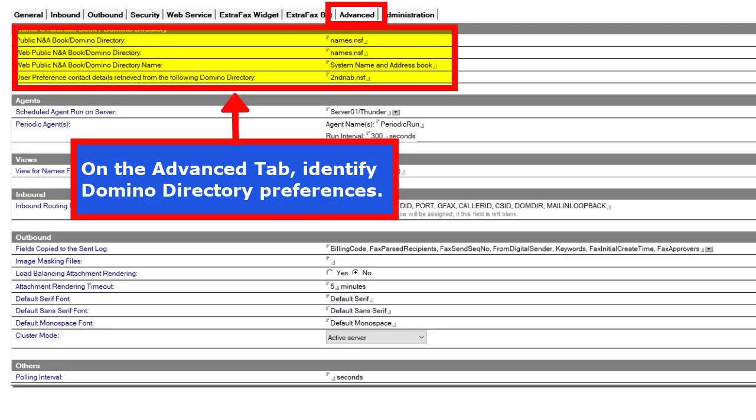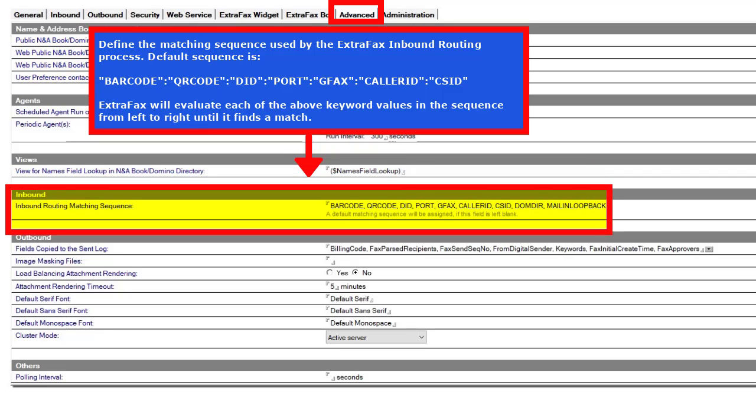On the Advanced tab, identify the Domino directory preferences. Define the matching sequence used by the ExtraFax inbound routing process. Default sequence is as seen in this caption. ExtraFax will evaluate each of the above keyword values in sequence from left to right until it finds a match.